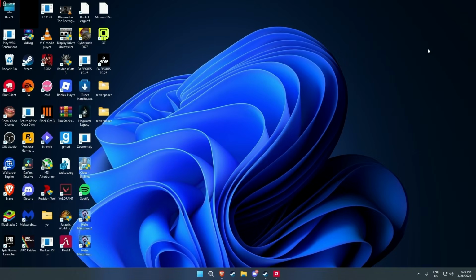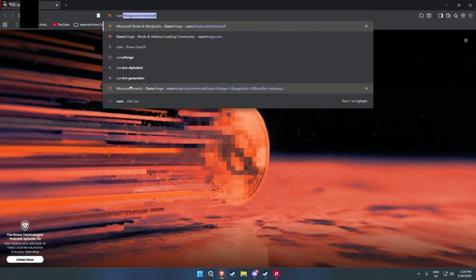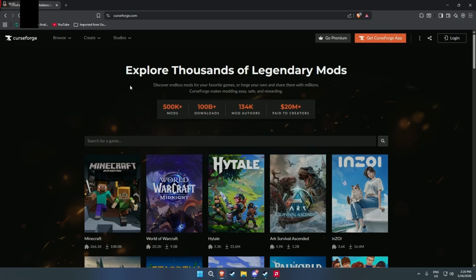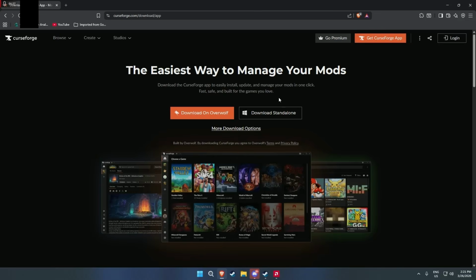So the first thing we should do in order to install a mod pack for our Minecraft is go to our browser and type in CurseForge.com. We're going to be using the CurseForge launcher to get our mod packs because this is super easy, super efficient. Adding it directly to a vanilla Minecraft can prove to be very tricky sometimes, so I just like using CurseForge. It's very reliable. Once you're on their website, click on the Get CurseForge app button on the top right hand side, and then you can download standalone.